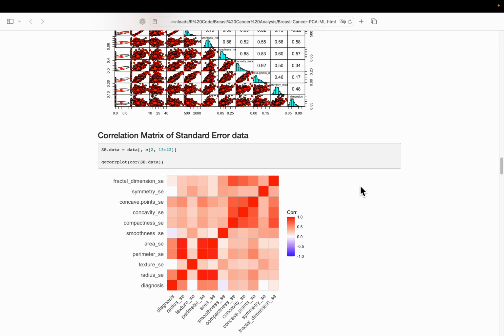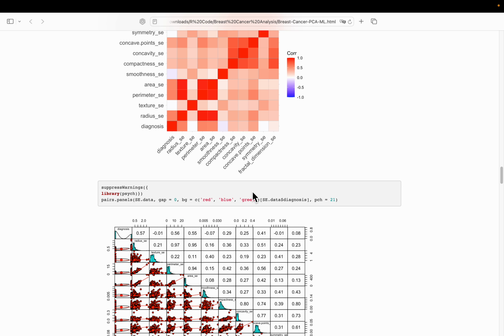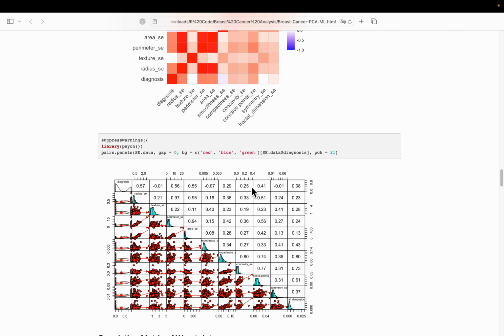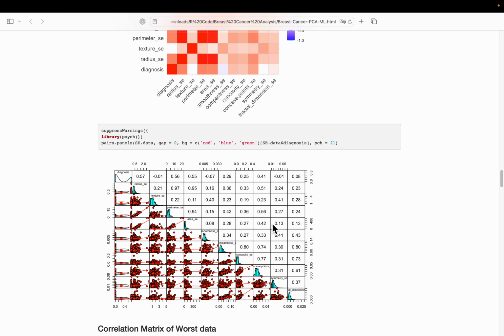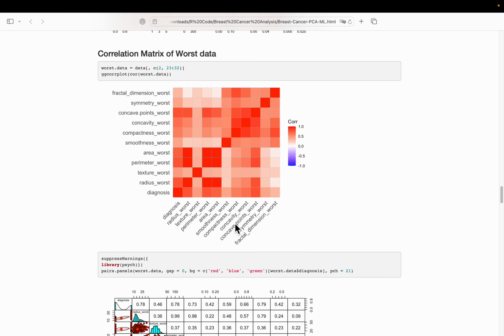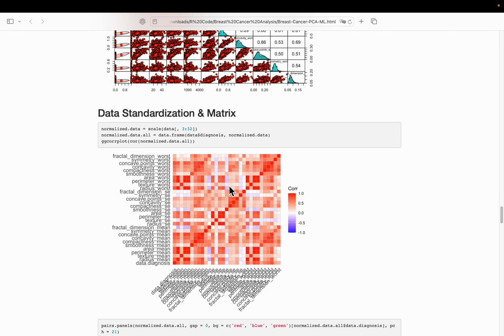And we can do the same for the standard error, area standard error, and radius standard error. Once again, radius can be used to calculate area, so that representation is pretty straightforward. Same here, a lot of multi-collinearity, just easy to look at. Once again, area and perimeter are 0.99 and 0.98, lots of multi-collinearity here.